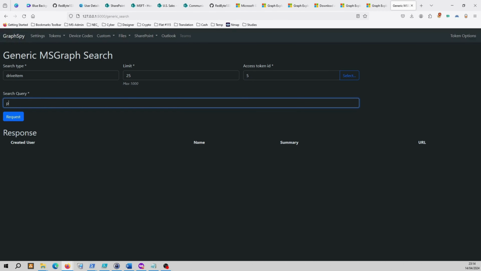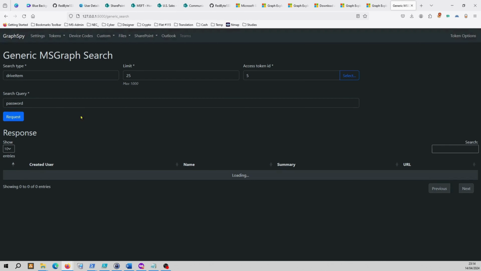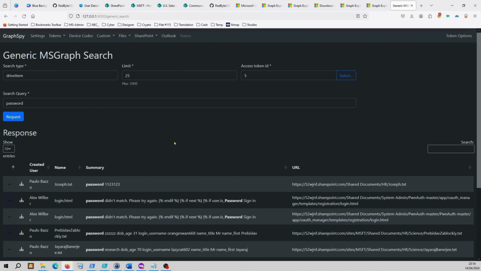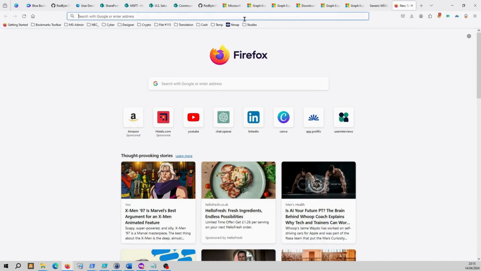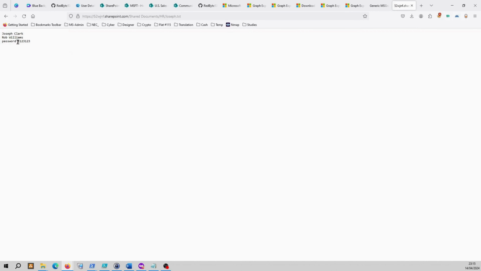In the search query, I want to search for any file that contains the word password inside of it. That's going to search within all the SharePoints available on my tenant that the access token can reach, and then it's going to output the name of the file, and if it has the password in it, it's going to show up for you. As you can see here, this Joseph text file is located on this link. So let's verify it. If we open a new page over here, as you can see, it does have the password inside it.